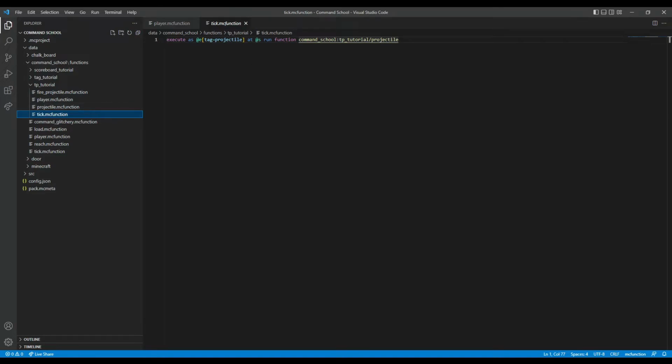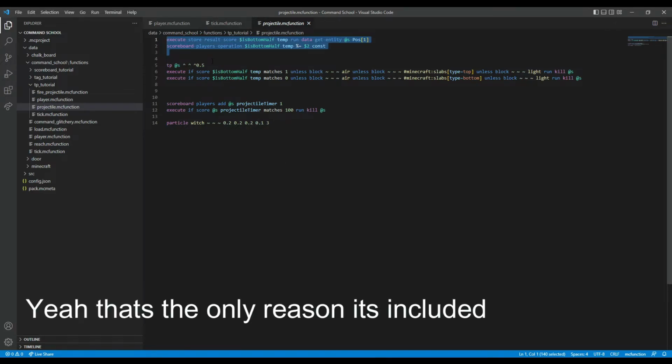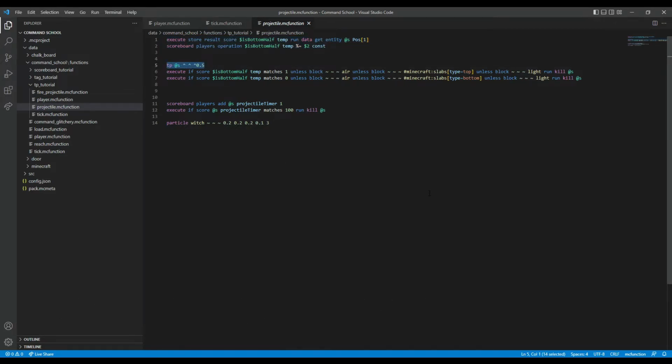Then instead of tick, the classic, like I showed in the tag tutorial, hey, as every entity with this tag at their position, run this function, but now there's actually stuff in here. Right. This is to ensure that slabs function, which might not seem like a big deal, but my podium is on a slab, and otherwise it would not work. So yeah, basically, this says, hey, teleport 0.5 blocks forward, right? Just teleport forward in the direction that you're looking.